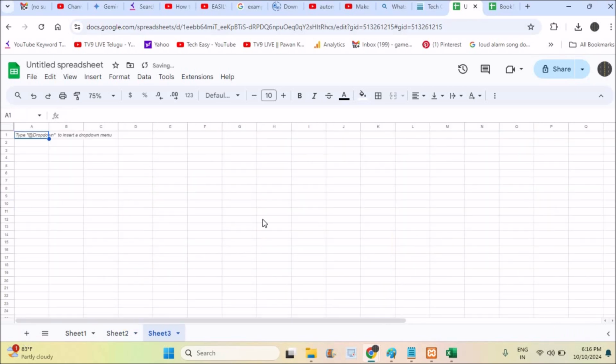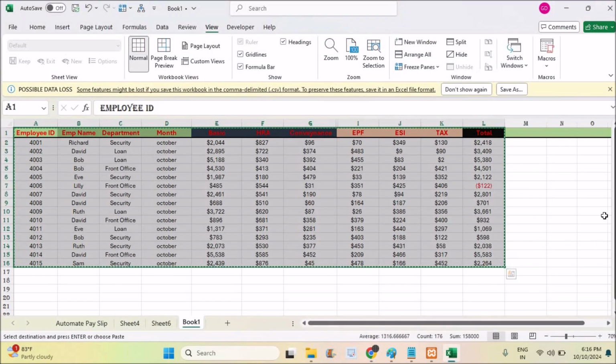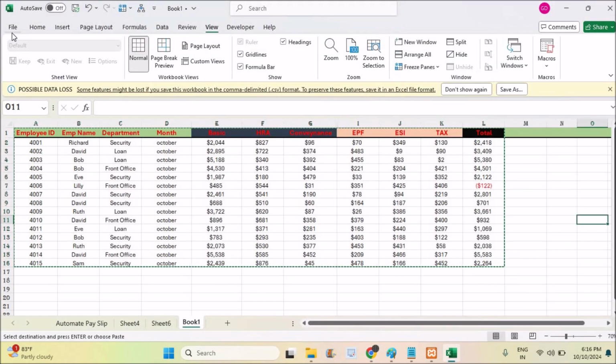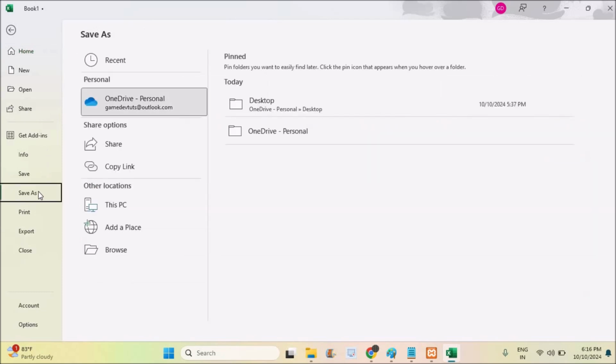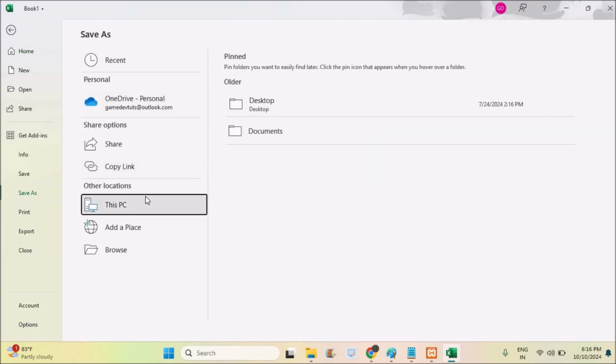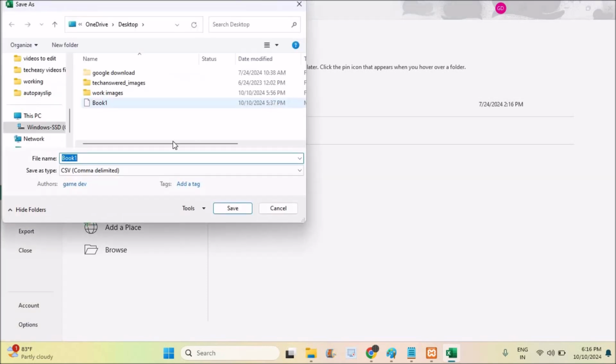And the second way is I'll take a new spreadsheet here. On this I will import the data. First we need to export the data here. So this is on my Microsoft Excel. I'll click on File and click on Save As and Save to this PC. Onto the desktop I'll save and I'll name it as export to Google Sheet.